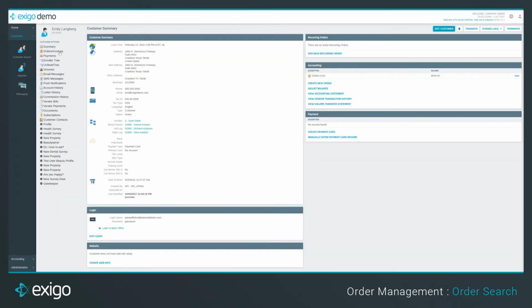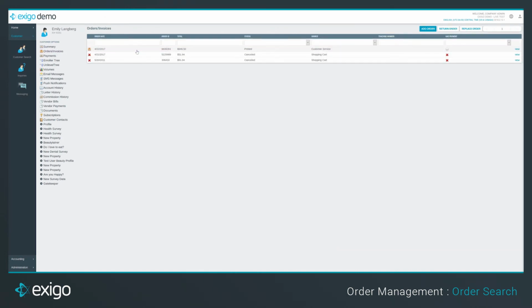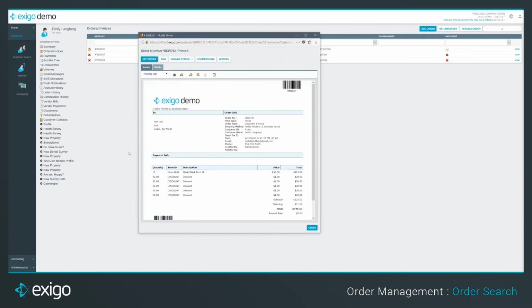Once the customer has been found, the following window will be displayed. To show all orders for this customer, click on Orders Invoices. From this window, click on the appropriate order ID. This will display the following window. This concludes the training module on order search.